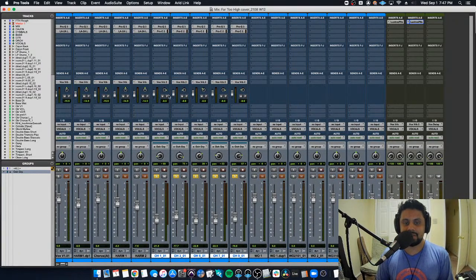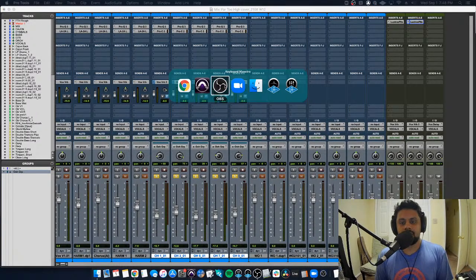That's where pre-fader comes in. So if you click on the P for all of these and I turn these all the way down, you're only hearing wet vocals. But I do want a little bit of those dry vocals blended in just to give it a little bit of depth. Pretty cool, right?